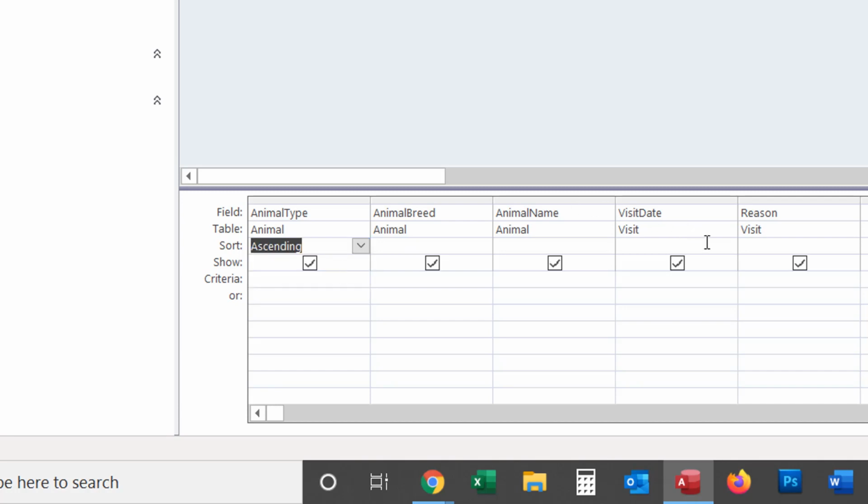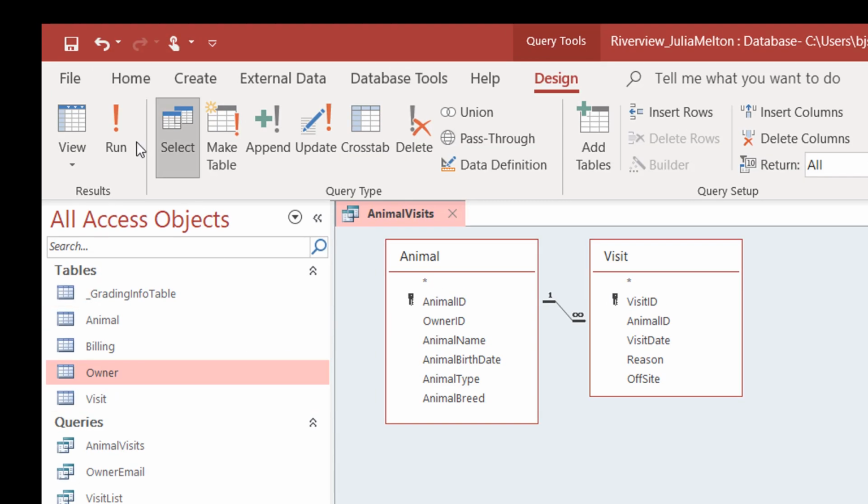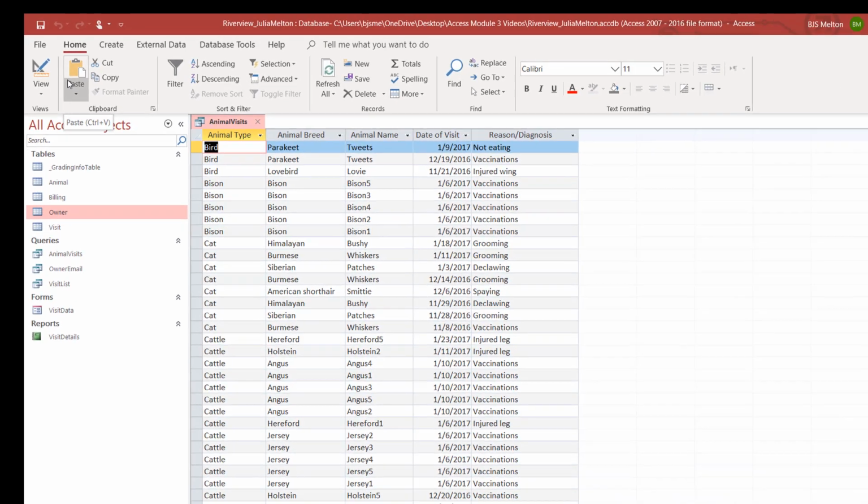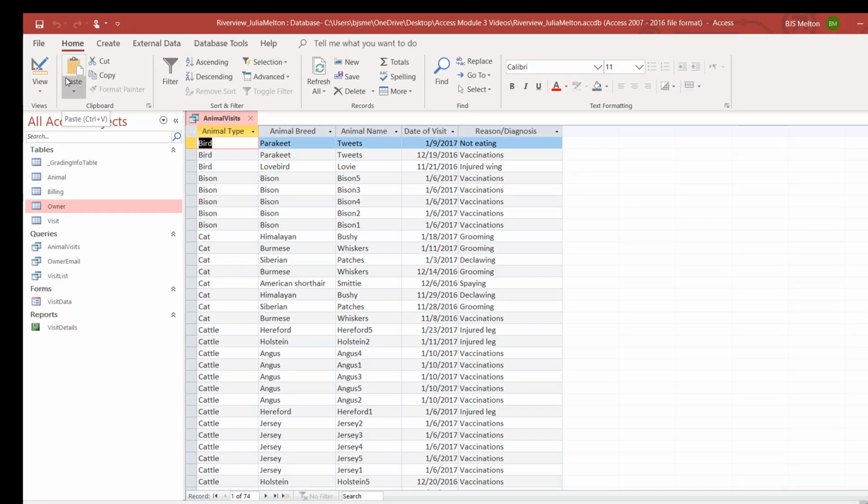Okay, now the other thing is we're going to sort by visit date. Okay, when they came and visited the clinic, right? So we're going to choose descending. Okay, so that would be the newest visit to the oldest visit. Okay. Now, if we come up here and do a run, okay, we get our results from this.